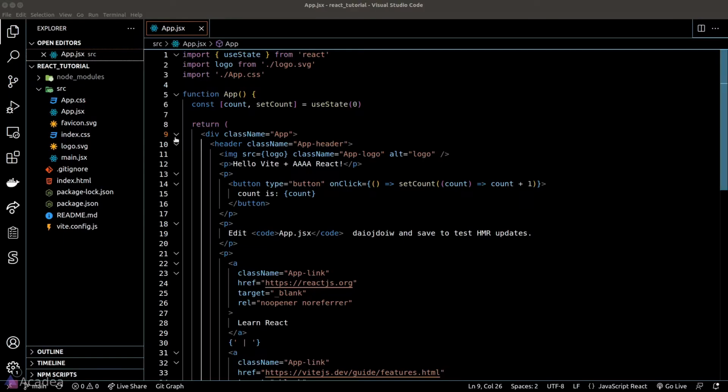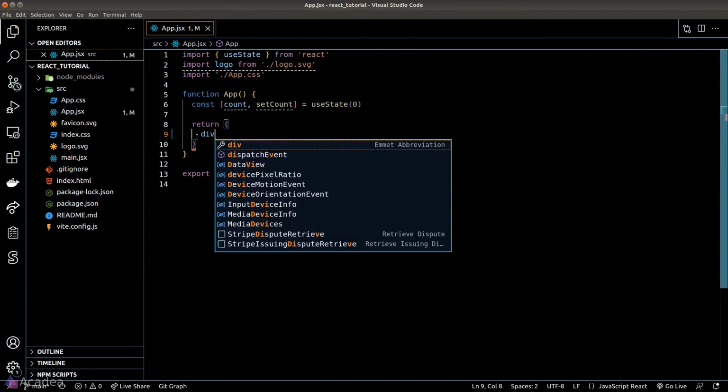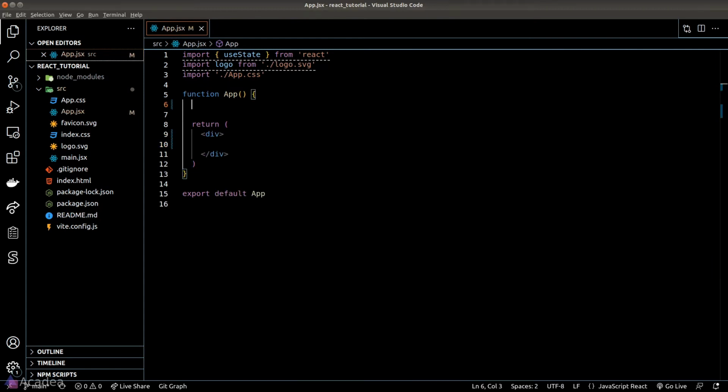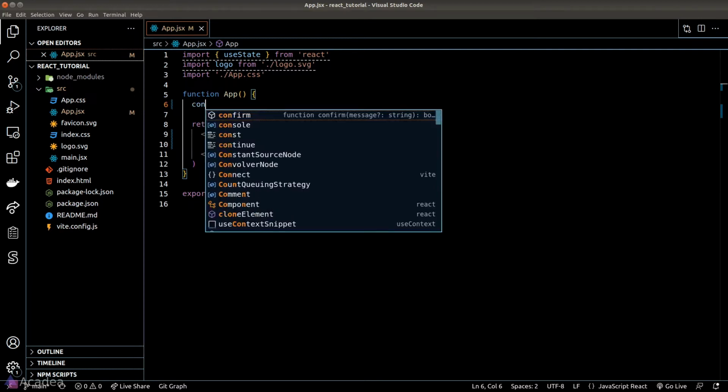Let's get rid of the starter code for a fresh start. The first thing that I want to show you is to see how we can load a JavaScript variable onto the DOM, which is sometimes called data binding. It is very simple. Let's create a variable called ABC.